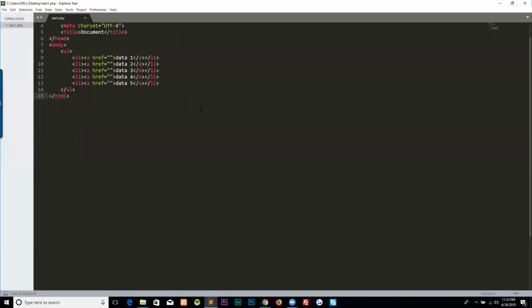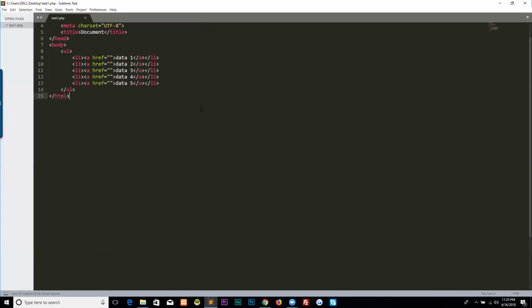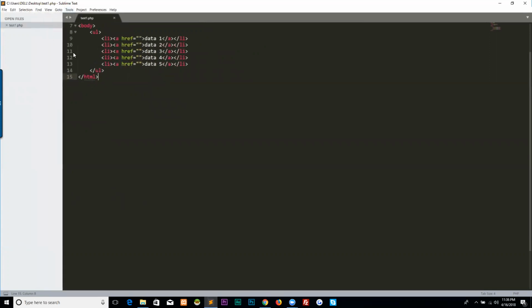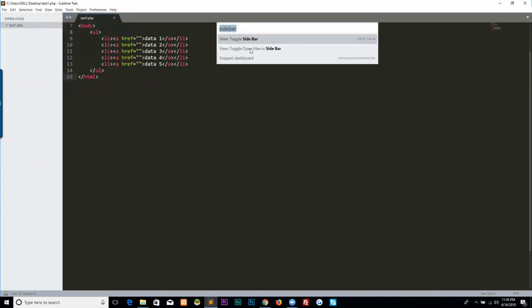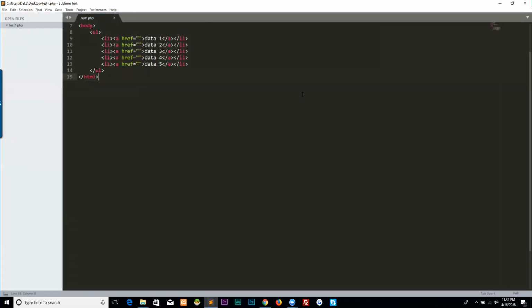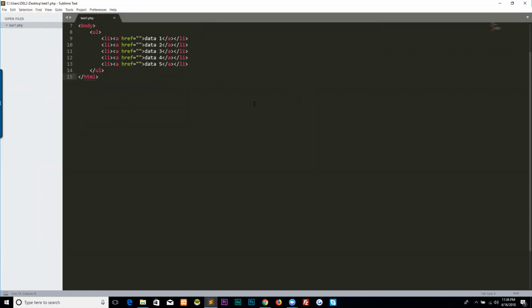Other than that, the other shortkeys are control K and control B, and on a Mac, option K and option B. So control K, control B again to make the sidebar appear. You can also go to the command palette from here, and the shortkey is control shift P. The command palette will appear. Okay.